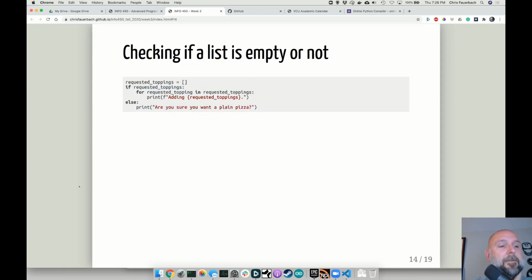But here you'll see I have a for loop embedded under my if statement, and I have another layer of indentation. So in this couple lines of code, we have 3 layers of indentation. The one that's highlighted is indented under the for loop. So that will happen for every item in the requested toppings list, but only if the requested toppings variable evaluates to true, meaning there's something in that list.